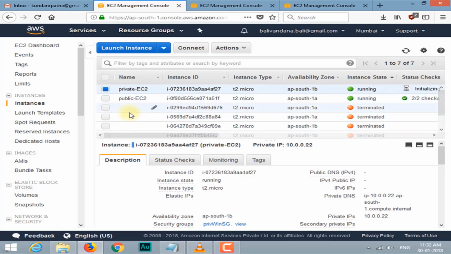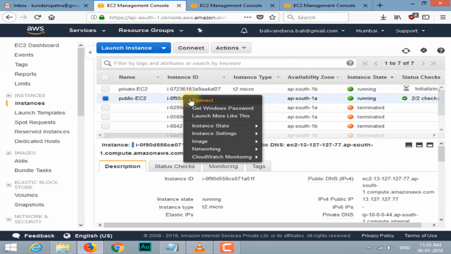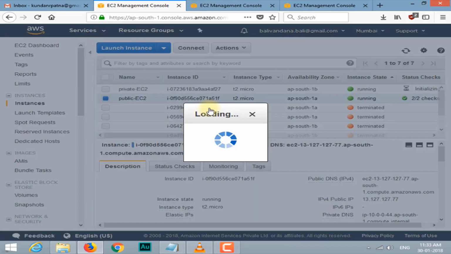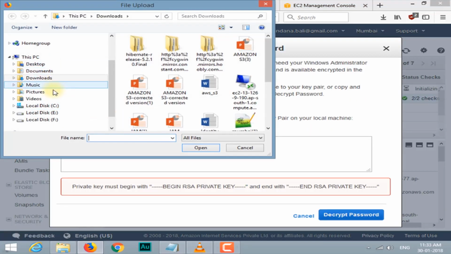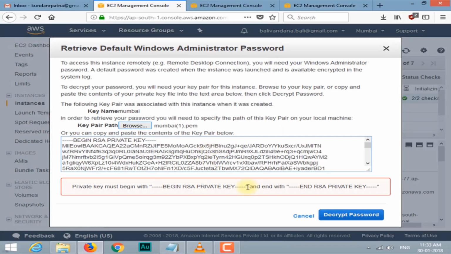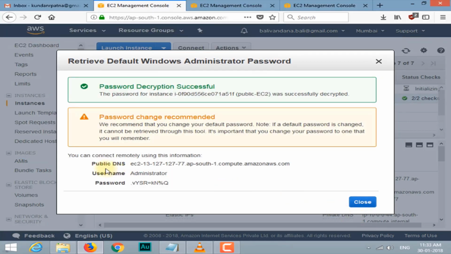Now let's create the Windows user and passwords from the key pair value. Our public instance has been initialized, so we will get its password. Upload the key pair file and you will get the Windows password. Do as shown. We got our public instance login password. I will save it on Notepad. It will be used to log into the server.